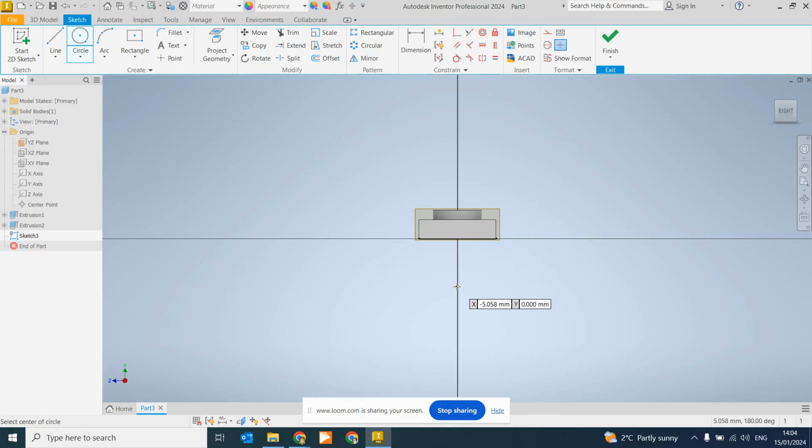So I'm going to go for about there. I'm going to type 8 and hit enter. Now I've done it too low, but that's fine because I was only doing it roughly. I'm going to click the dimension tool.